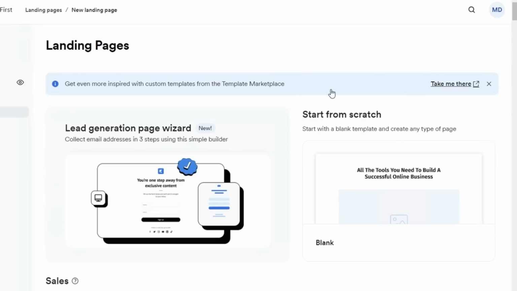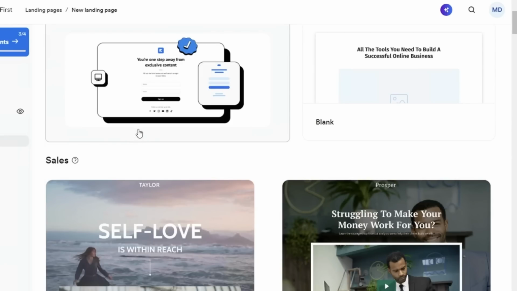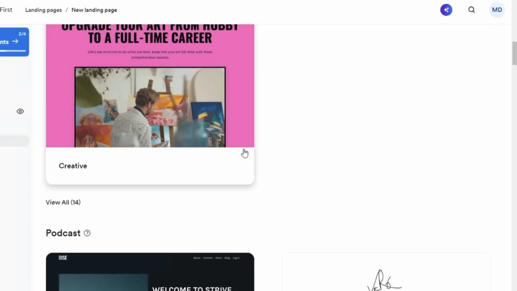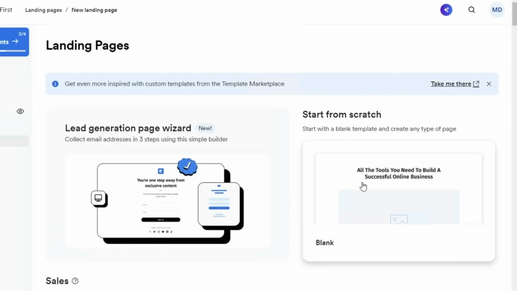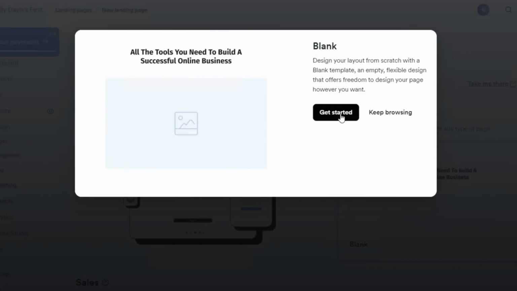So once I click on new landing page, I can start from scratch or use one of their pre-existing amazing templates to get started. Now I am going to just click on the blank option to build a very simple page, and I'll click on get started. The title for this is going to be for our speech course, and then I'll click on create.